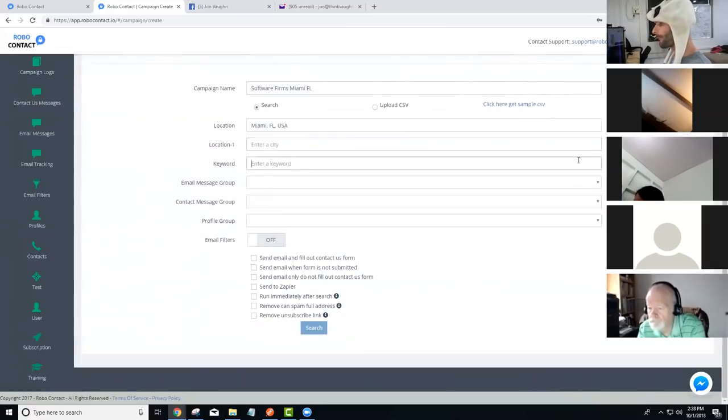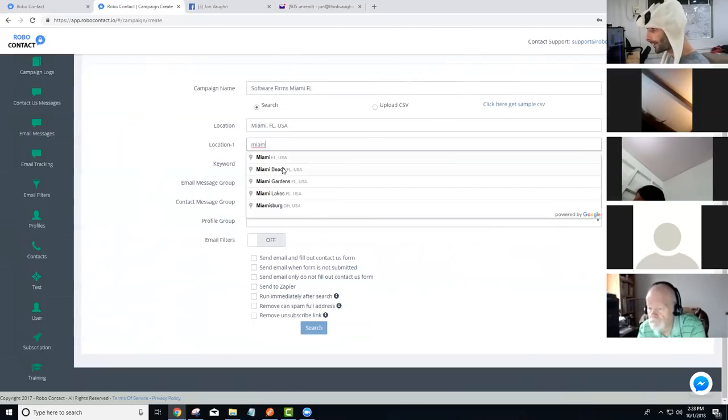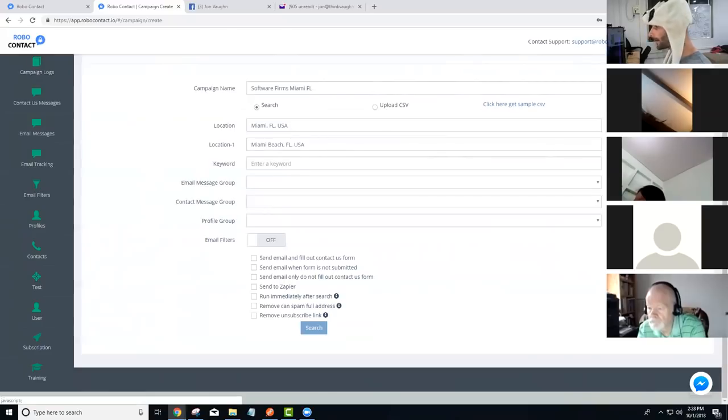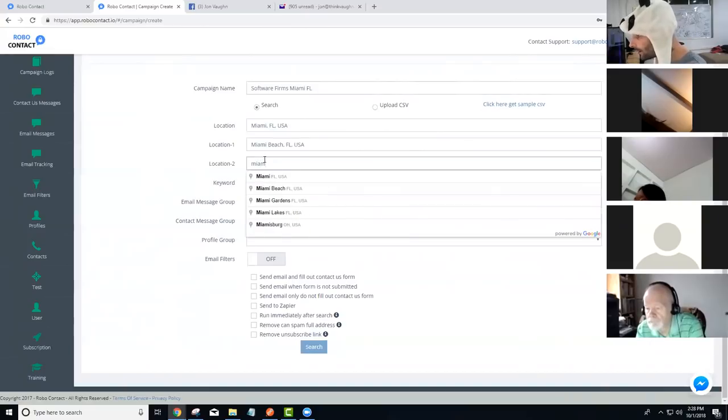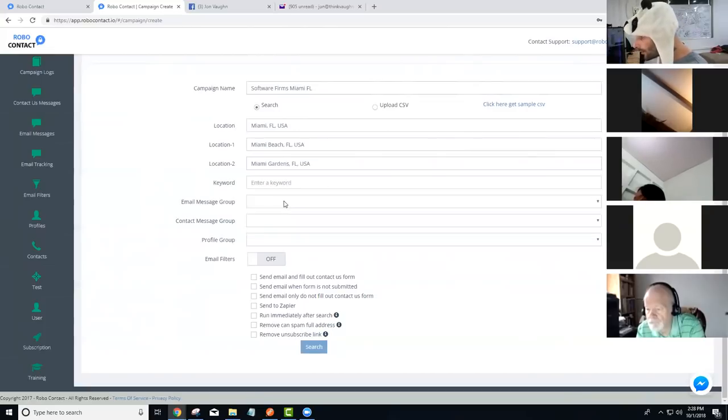Miami Beach. Here's Miami Beach. Add another location. This is going to be Miami Gardens. And I think that's going to be it. And I'm going to look for software development. So I'm going to target 3 locations in Miami. I'm going to target software development because that's the type of business that I want to find.